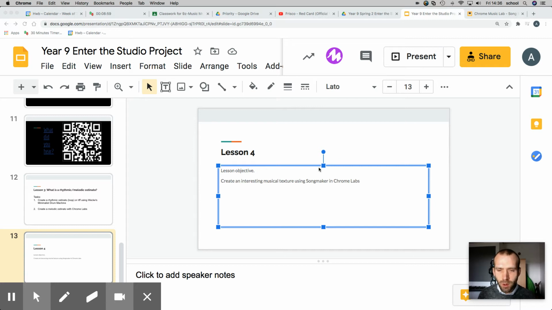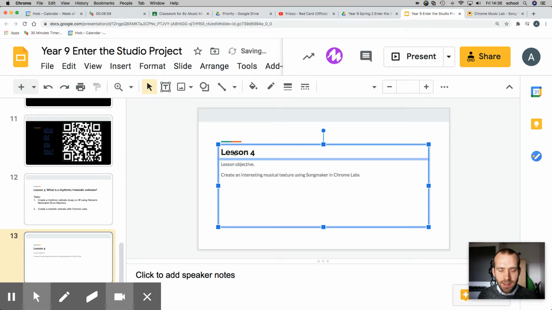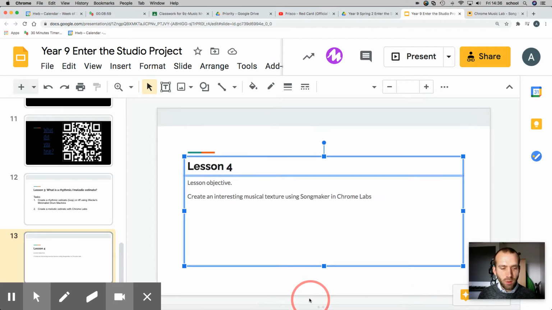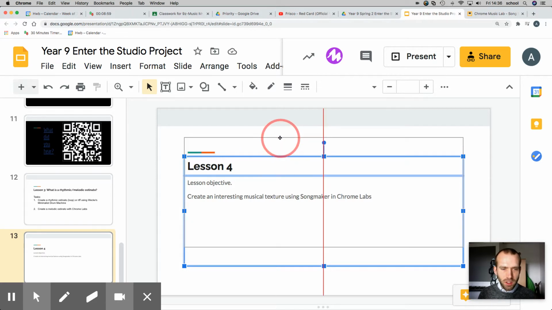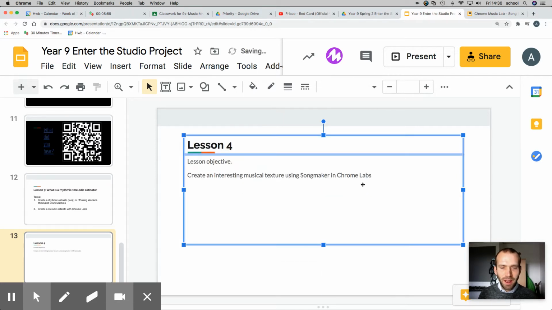Hi everyone, and welcome to the fourth lesson of our Enter the Studio project. Now, as I said at the beginning, this is a project which is hopefully preparing you for more interesting stuff using technology here in school. But for now, we're using the technology which is available to you at home.